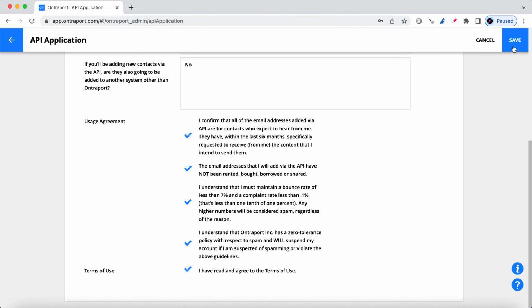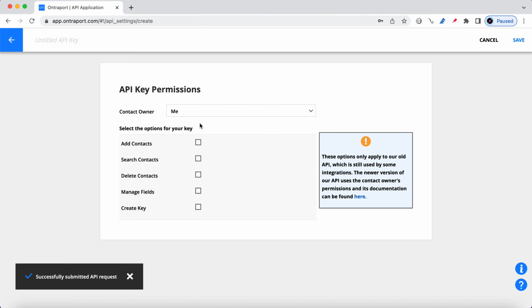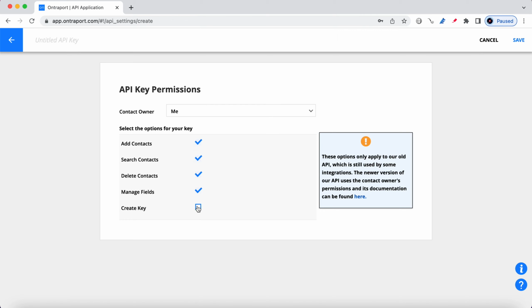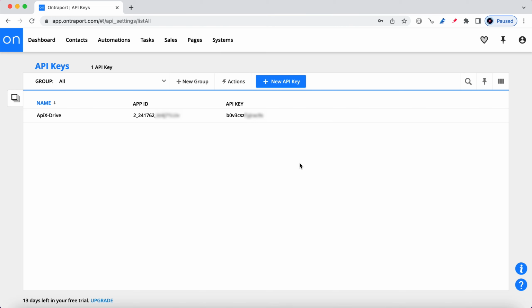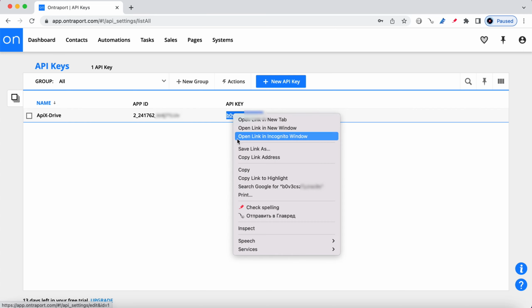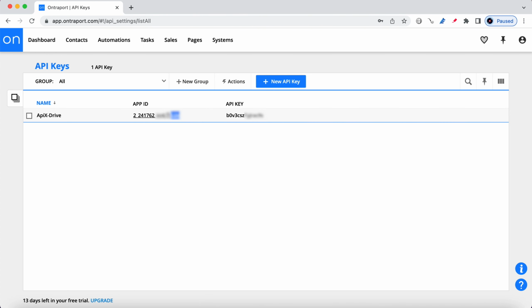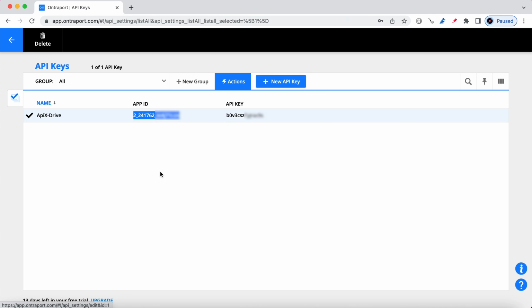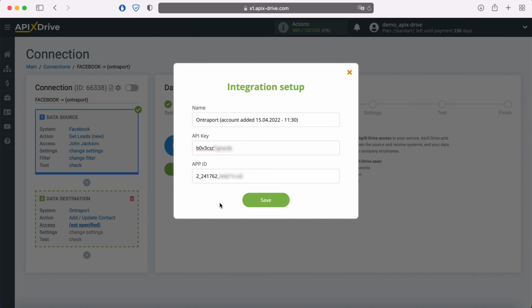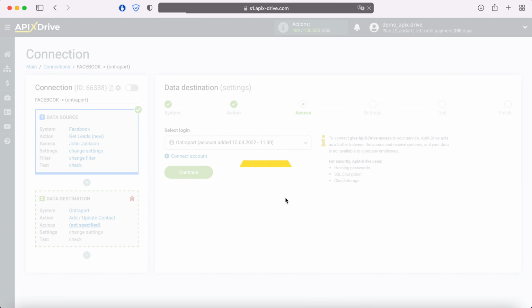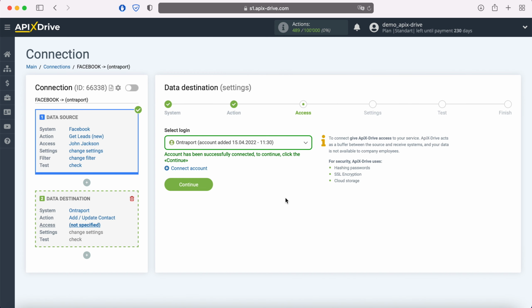Now click Save. Also check all boxes. Do not forget to come up with a name for the API key. After the API key is created, copy the app ID and API key and paste them into the corresponding fields in the ApiX-Drive system. When the required fields are filled, click Save. When the connected login is displayed in the list, select it.